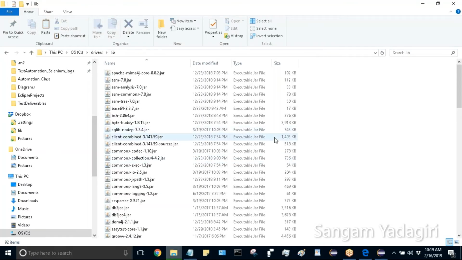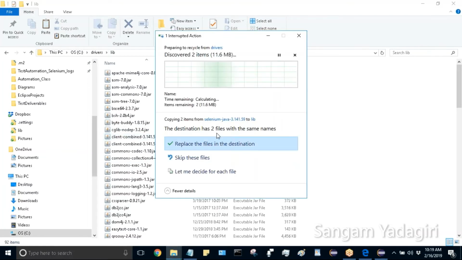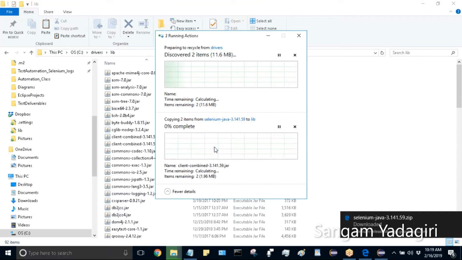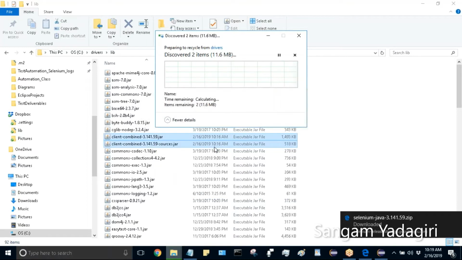Okay, paste it over there. I already have them, so it will ask me to replace. So let me replace. That's fine. So I can do it.